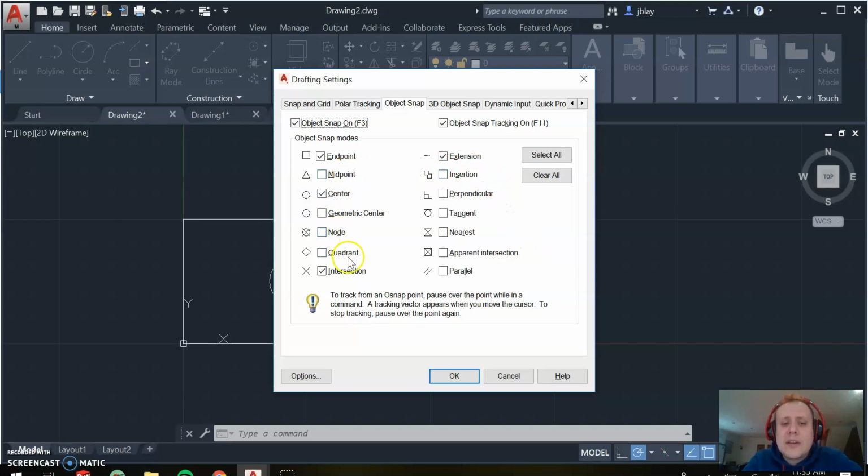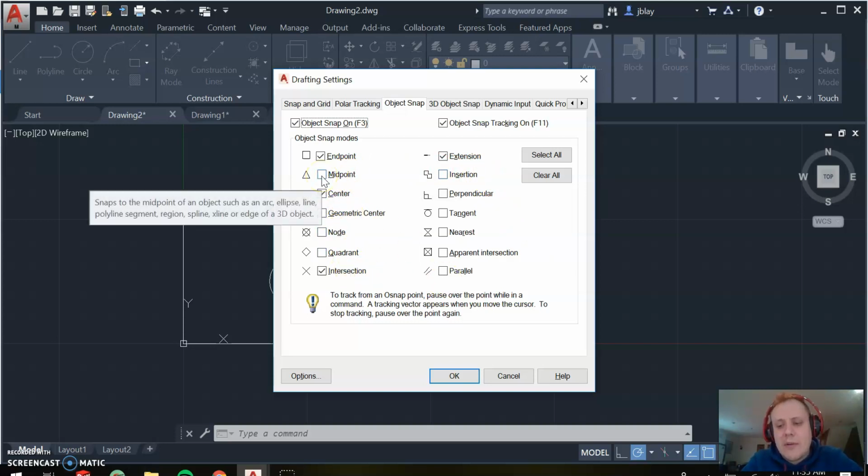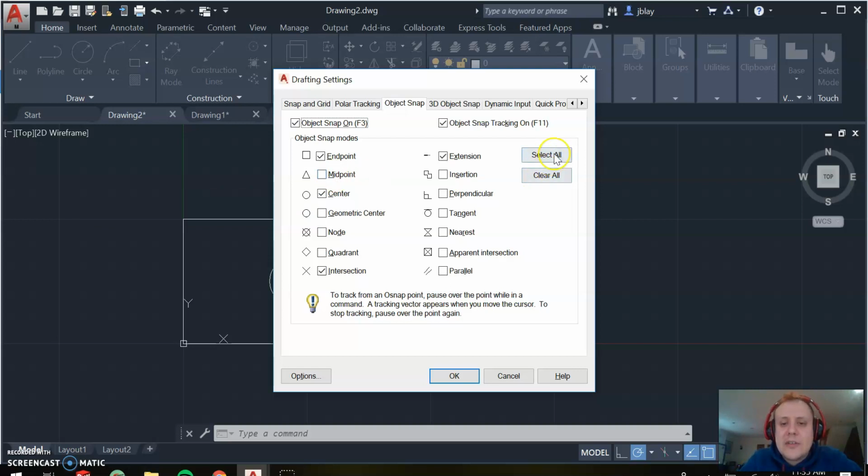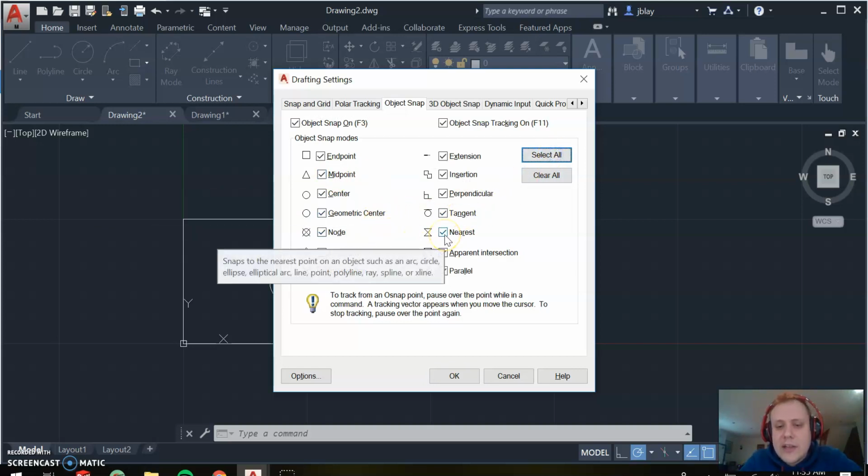So we want to make sure we can select more things, specifically the midpoint. That way we can select the midpoint of the lines along our rectangle and use that to place our circle. So what I'm actually going to do is hit select all. There is going to be one that I'm going to unselect. That's the one that's called nearest.